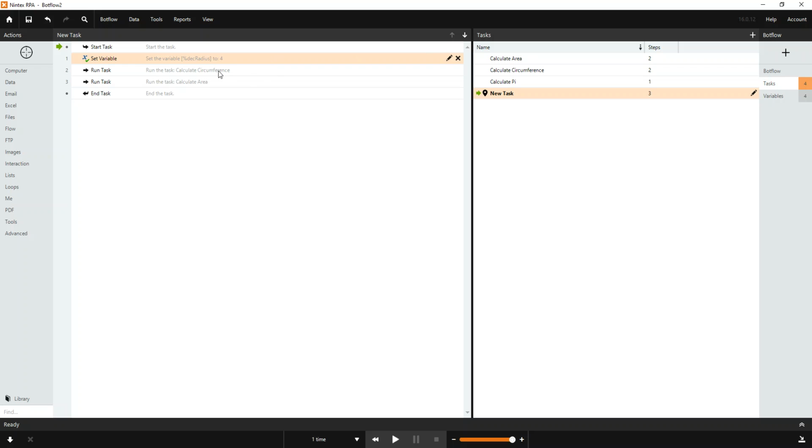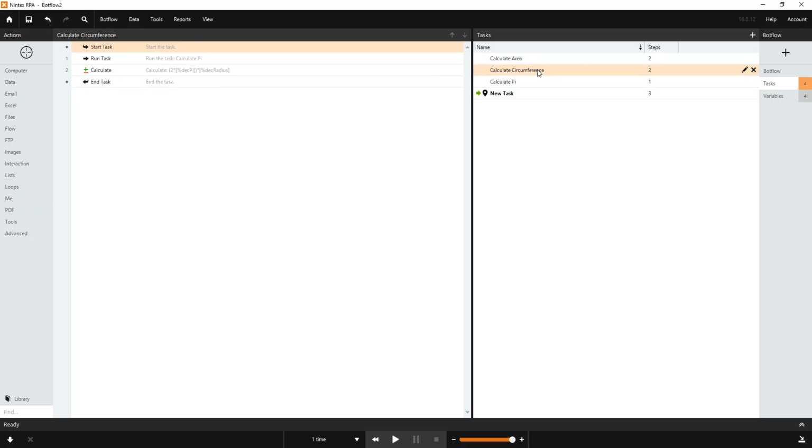So for the first one, calculate circumference, I'm going to click in here, and there's my calculate circumference. It just has two actions in here. One runs another task, which calculates pi, and then it runs a calculate formula to use that value of pi, multiply it by 2, multiply it by the radius, and you get the circumference, right? Now, if I look at calculate pi, that task is pretty simple. It's just 22 divided by 7, right? So that's a simple way of calculating pi.